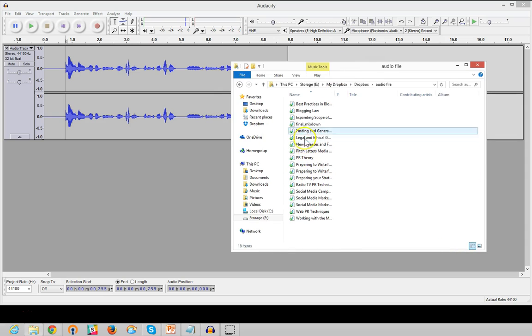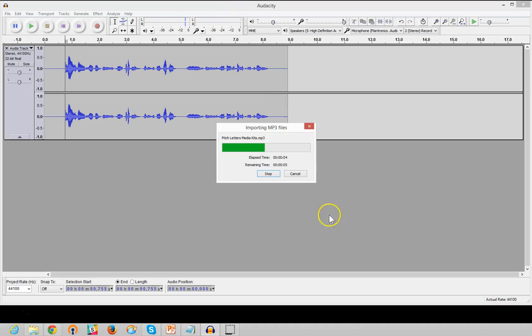So I'm going to quickly just grab one of these. These are all audio files. Let's imagine these are interview segments that you've already recorded with people on location. So I'll just go ahead and grab one, click, drop, and drag. And what will happen is, oops, so we can see it there, it'll actually start to import that file in.